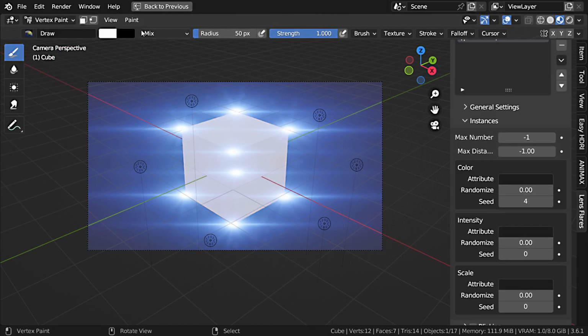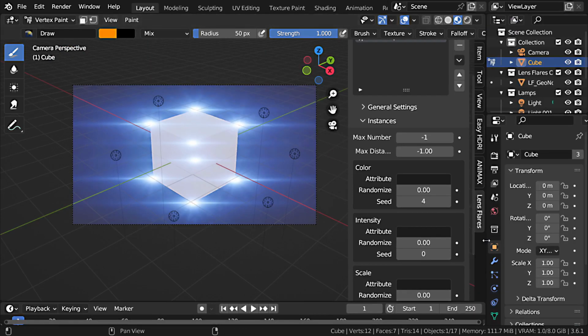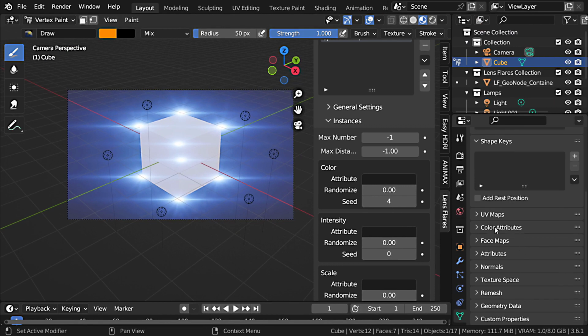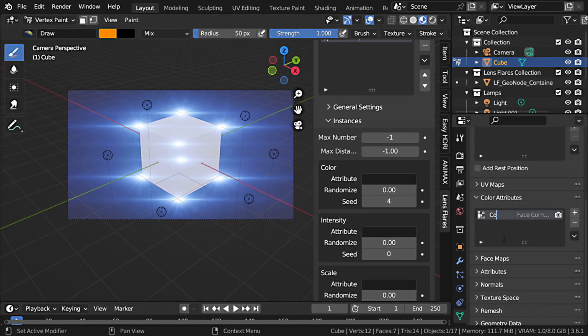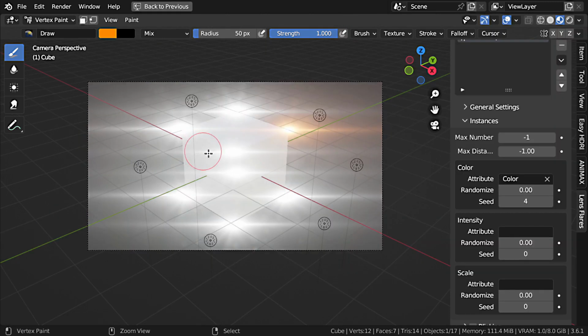We can use the geometry attribute to control some aspects of the lens flares. For example, if we add a vertex color attribute, by default it is named attribute. I will change it to color, then if we type the name in the color attribute, the lens flares will copy the color of the vertices.